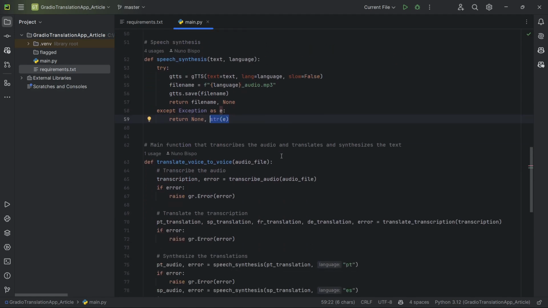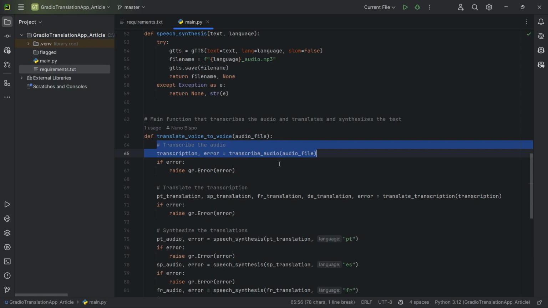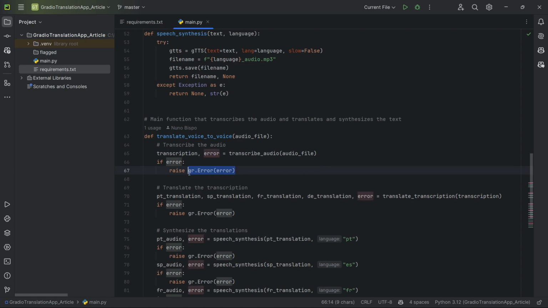So now that we have all the different three individual functions, the transcribe, translate, and the text-to-speech, let's see the function that organizes all of them. So that is a translate voice-to-voice function, which receives the audio file name. The first thing we do is we transcribe the audio. So we're calling our transcribe audio function that we saw before, passing in the audio file name. We receive a transcription or an error if an error has happened. If an error has happened, then we raise a Gradio error to display that error message.